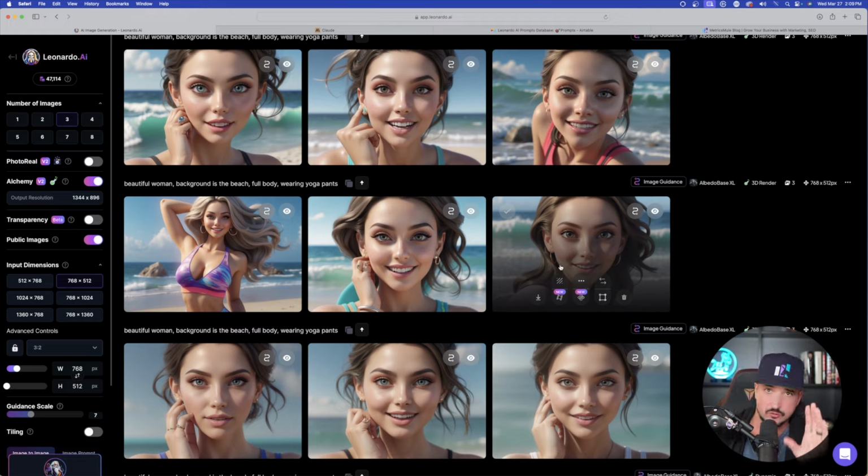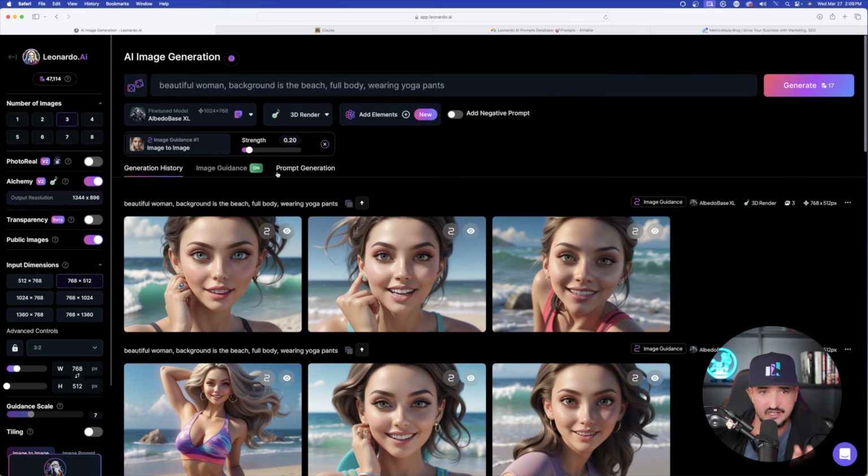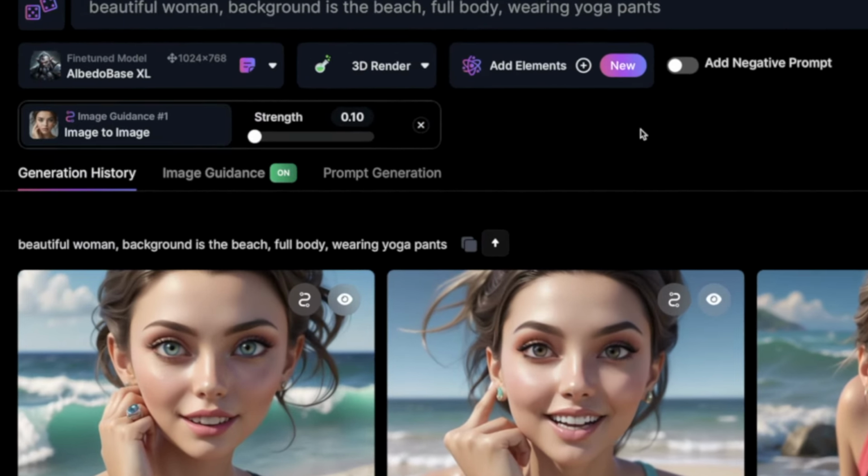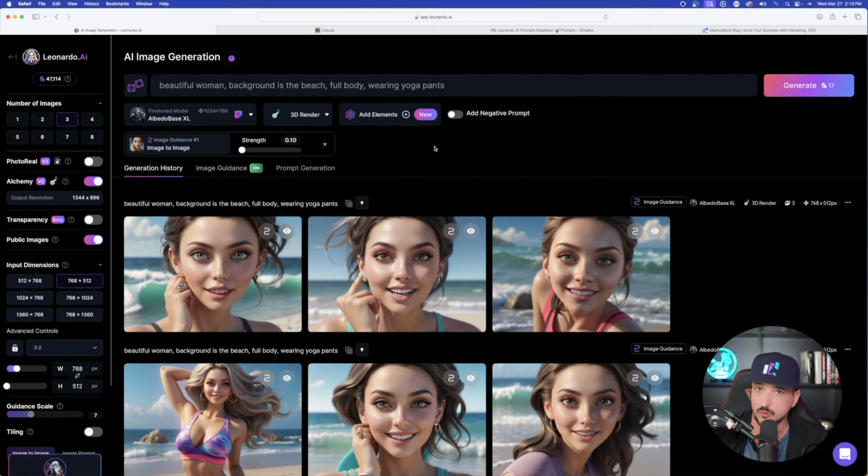However, now let's really start to get things moving. Now let's make things very fun. Now what we're gonna do is we're gonna leave everything the exact same. We're gonna move our strength all the way down to the minimum, a 0.1, because we want to give Leonardo the full flexibility to really make this happen because we're creating something completely different. So we're going to leave it a 3D render, but here is where things get fun.